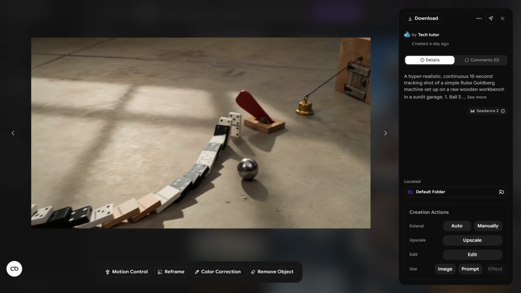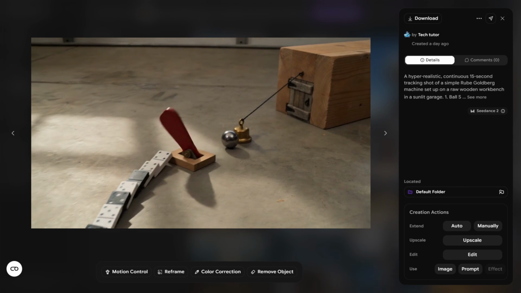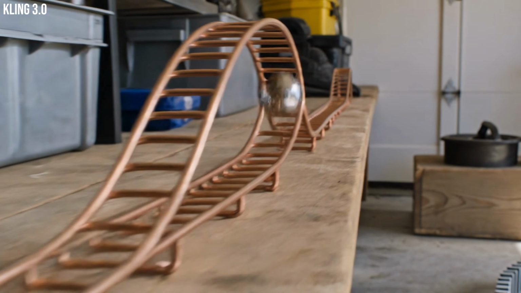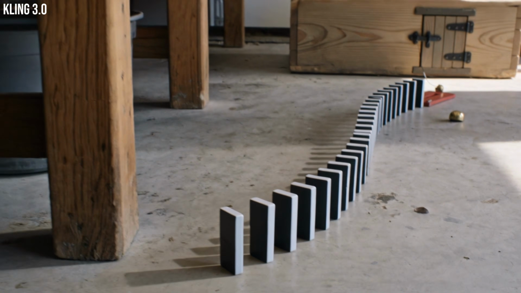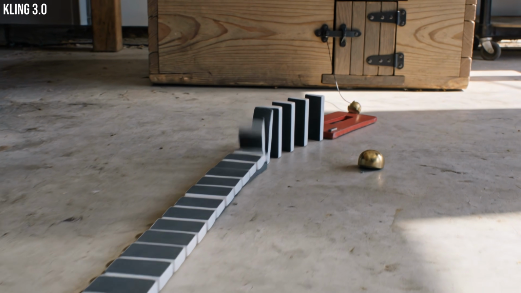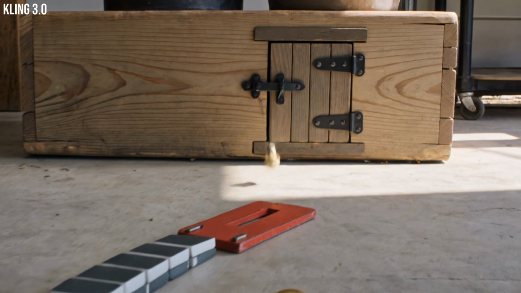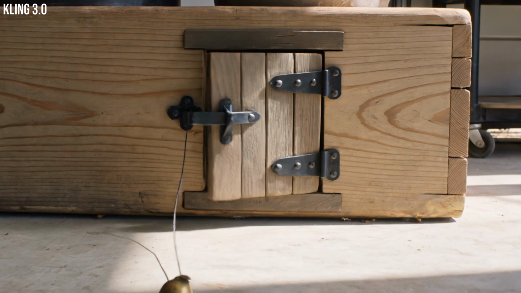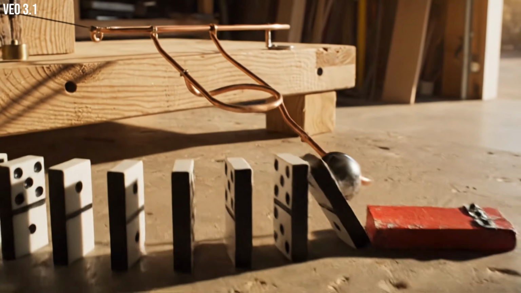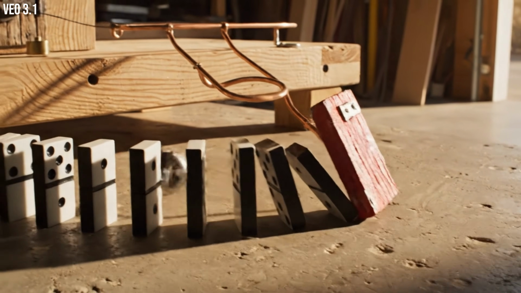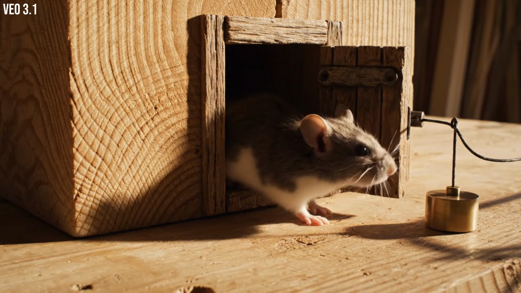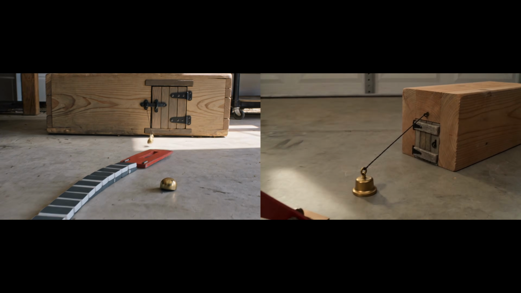Now some things are not completely right here, of course, but don't be too hard on your AI video generators, because let's check what Kling has to say about it and Veo 3.1 also. So yeah, it's pretty clear that this is hard for AI video.